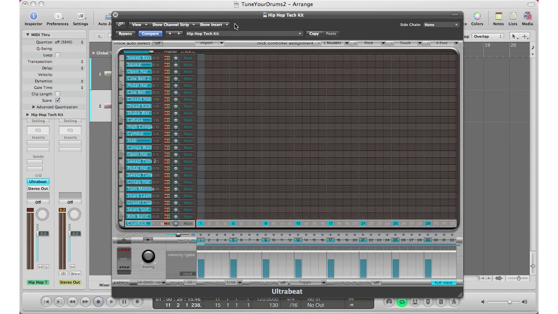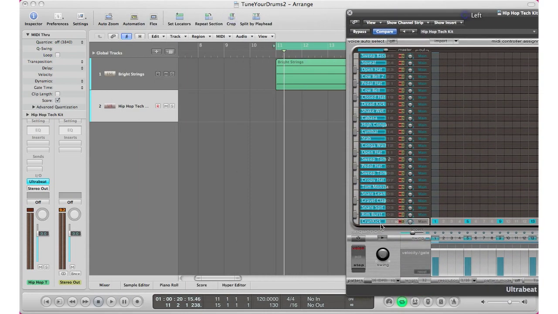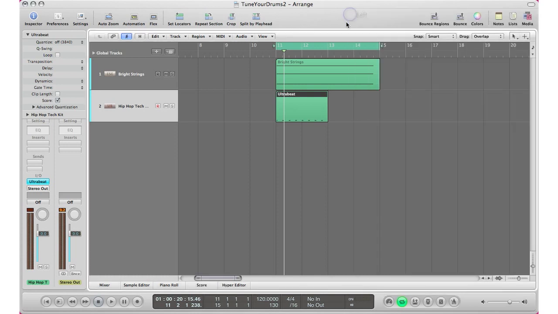And I'm going to bring that into my arrange window. And we are ready to pitch our drums in key with the rest of the song. So I'm going to go ahead and play. This is not in key because, well, it might be. We don't know yet. But I'm going to go ahead and play and we can hear how that sounds.